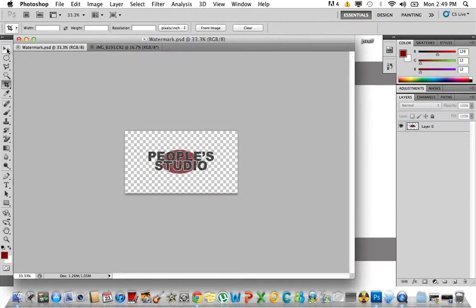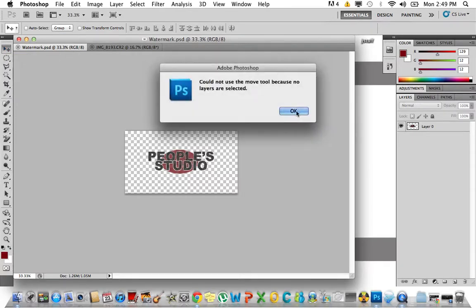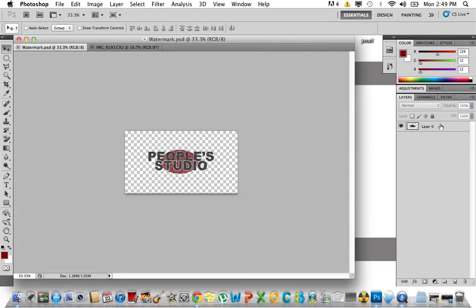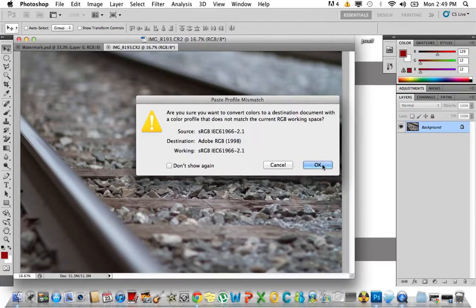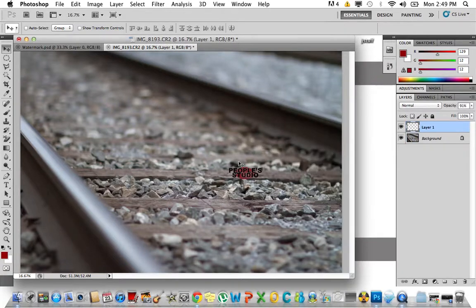Now what you want to do is go to the Move tool, which is the arrow, and make sure your layer is selected, sorry about that. Then click on the logo itself, drag it all the way up to the other image, and then drop it. Just click OK here, and your watermark will appear.